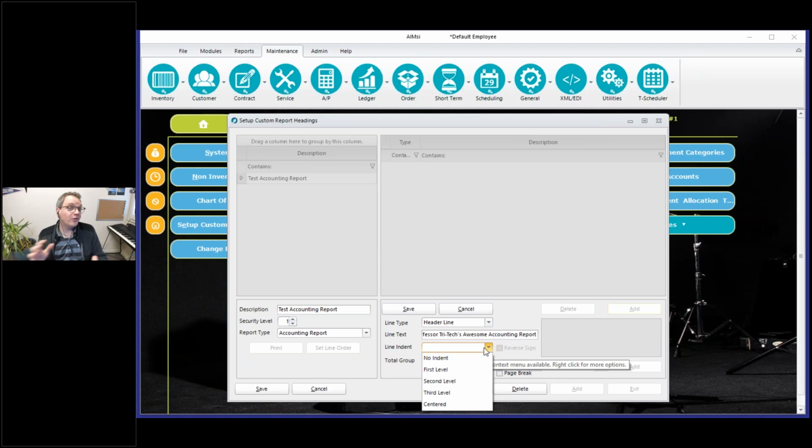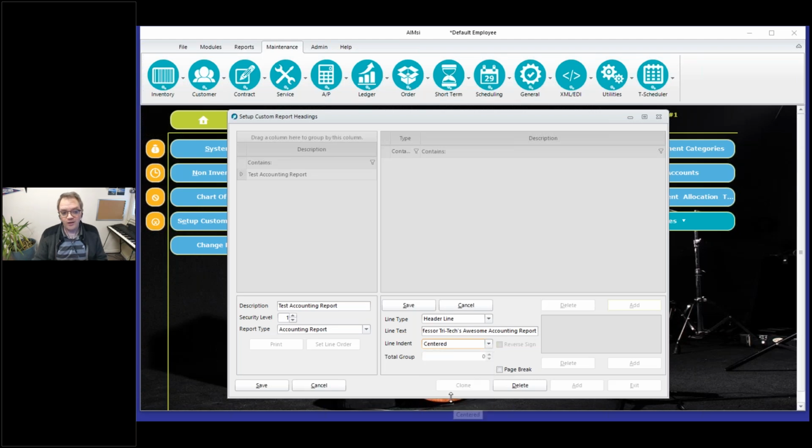And then as far as the line indent, that's basically going to be where that text would appear on the report. You can either have no indent, so it's going to be right on the left-hand edge, and then you have up to 3 levels of indent. So if you think about tab, tab, tab, that's first level, second level, third level, and then completely centered on the report. Since this is the header of the whole report, I'm going to say centered.